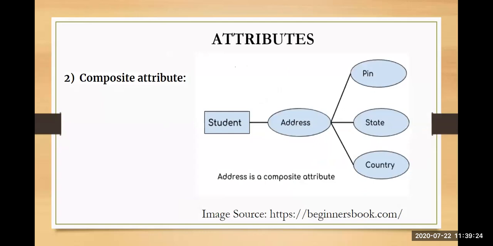Next is composite attributes. A composite attribute is basically an attribute that is a combination of other attributes. Composed of, say, three attributes, it represents one single attribute, and that is called a composite attribute. Here in an example, you can see that you have an address and it is composed of pin code, state, and country. So these three together make one attribute, that is your address. Similarly, you can even go for name, where first name, middle name, and last name together compose one single name attribute. Okay. So that was your composite attributes. Let's move to the next.